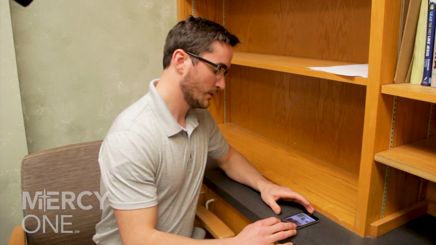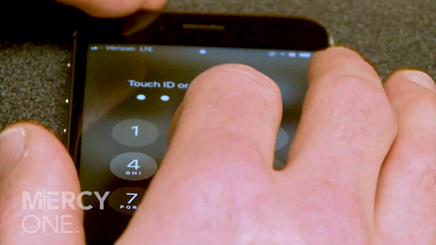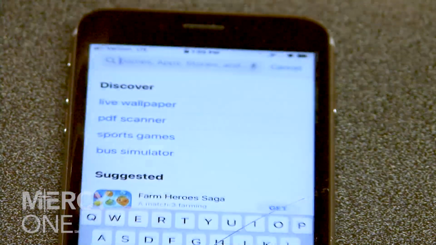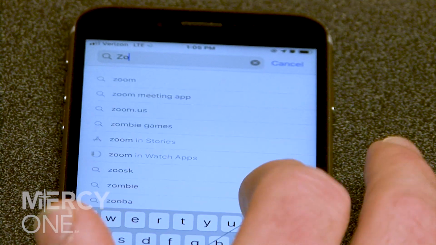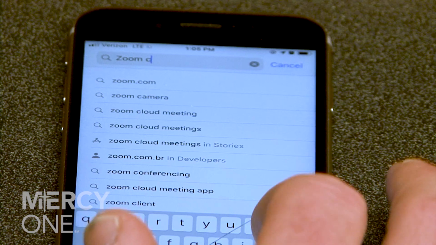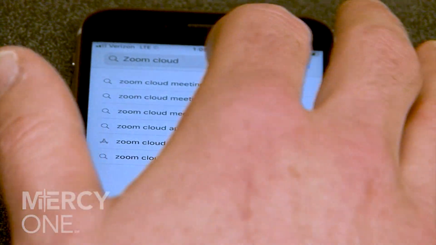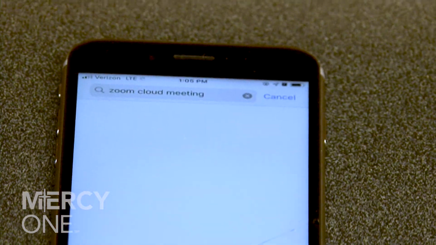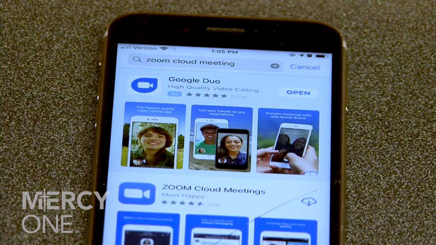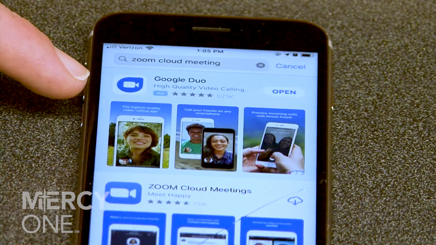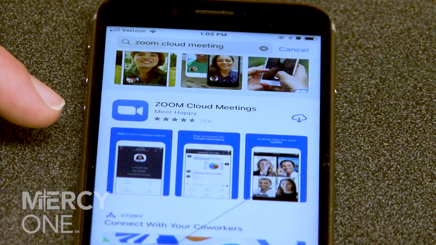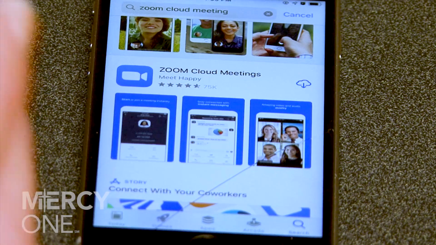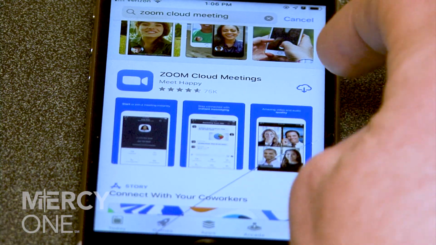So first thing you need to do is get into your phone. If you have an iPhone, get into your App Store. If you have a Samsung, get into the Google Play Store, and what you're going to search for is Zoom Cloud Meetings. I'm going to do that now, and it just comes up. Actually the first one's Google Duo, which you do not want. So you want to look for what's called Zoom Cloud Meetings. It's a black or a blue background with a white camera, and you're going to click download.